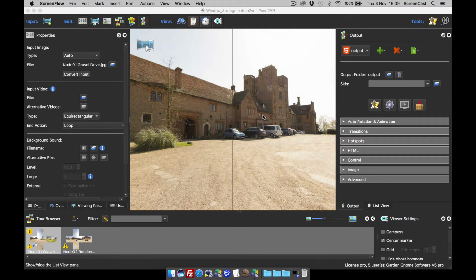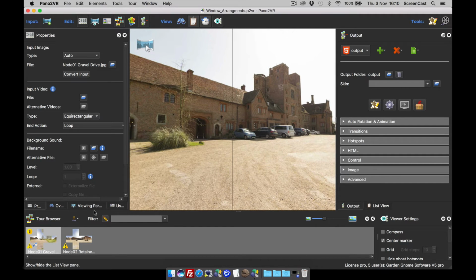This screencast is looking at Pano2VR version 5 and its window arrangements. Now I've got Pano2VR Pro open here, and you can see we've got the viewer in the middle, and pinned around the outer edge of the viewer are all these panels, and it's the arrangement of these panels that we're talking about today. Now you have a panel per task you want to do.